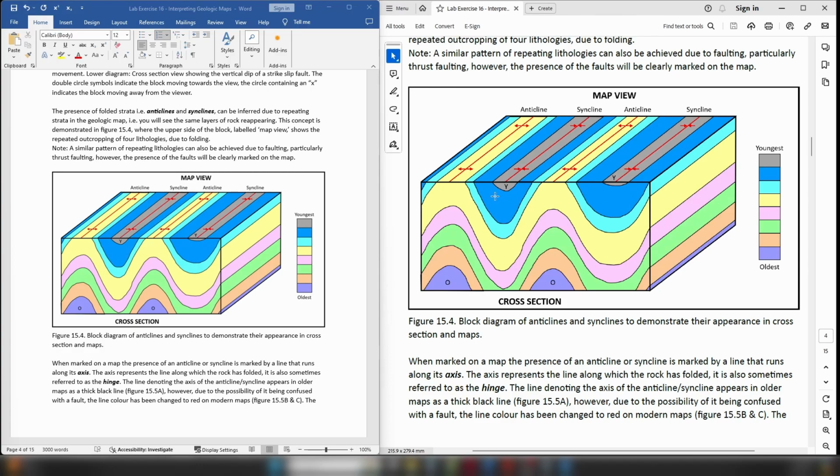In the case of synclines, it's the reverse. You're going to have the youngest rocks situated in the center of your syncline, and the rocks are steadily going to get older as you move away from the core of your syncline. So these are going to be the youngest rocks in the middle of your syncline, and as you move away from it, the rocks are going to get progressively older.